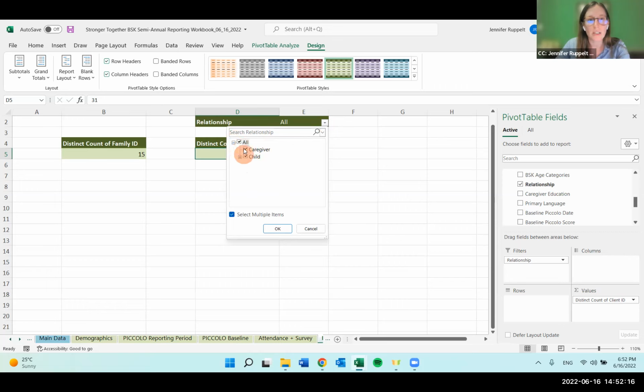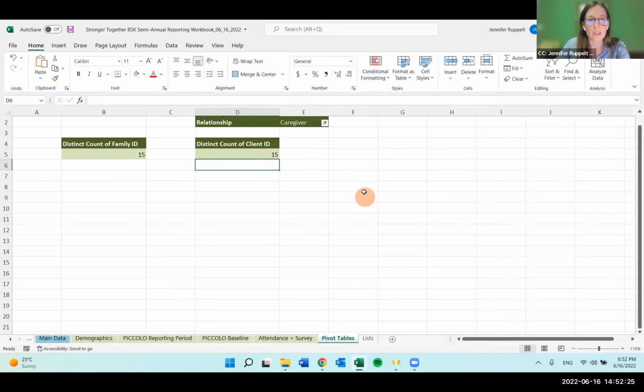So we can go into the relationship and select multiple items here. Let's only show caregivers. So I'm going to filter out the children, only show caregivers, click OK. And now I've got 15 caregivers.